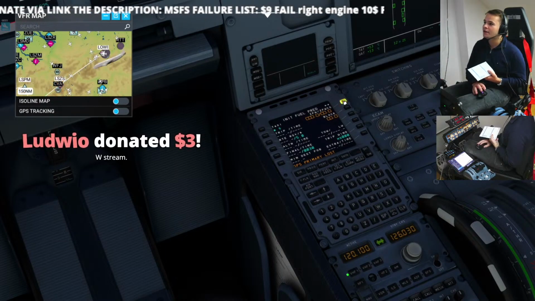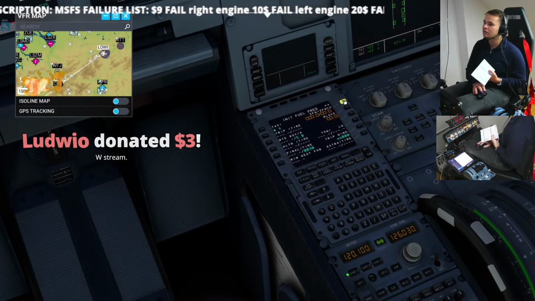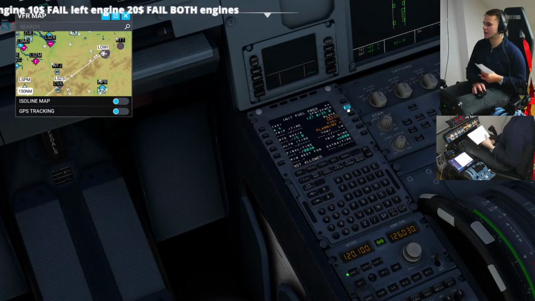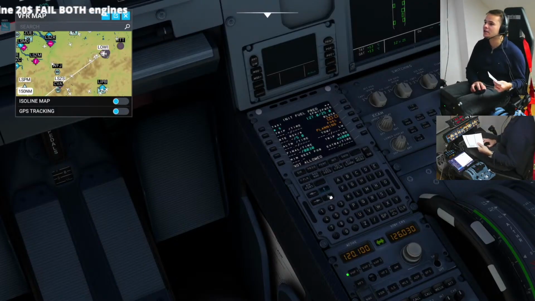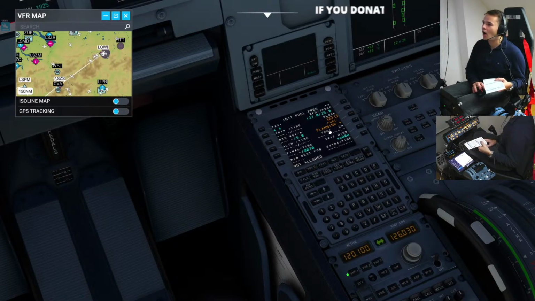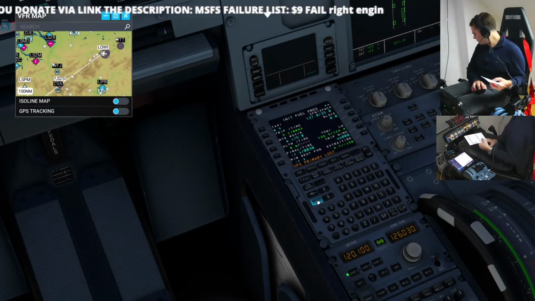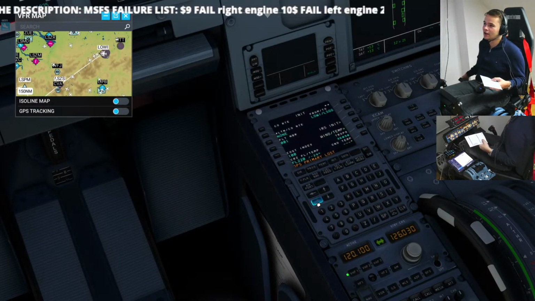Zero fuel weight. I have no idea. Can I just press on this and it works? Ludvio donated $3. No idea. Thank you so much, Ludwig. This is very nice of you. Block 0. I don't block anyone here. No blocking allowed. So that is good.